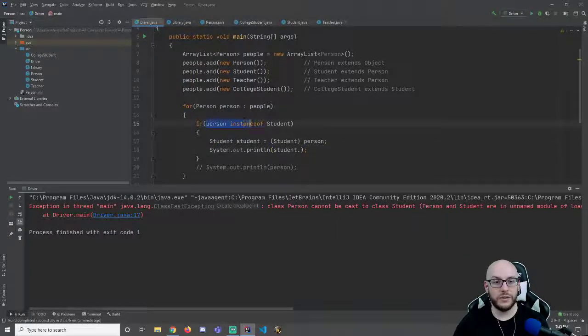This is kind of the point. This is why you would cast. When I'm looping through this array, I don't necessarily know what the runtime data type is. I know what the compile time data type is.